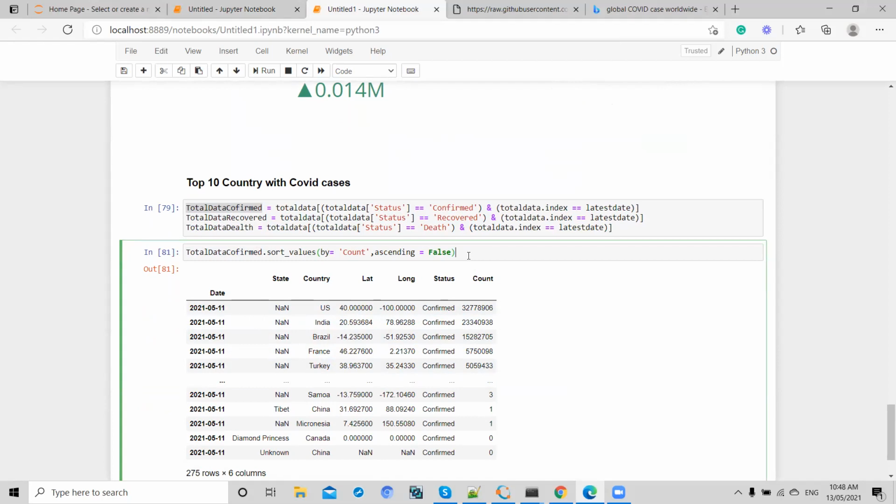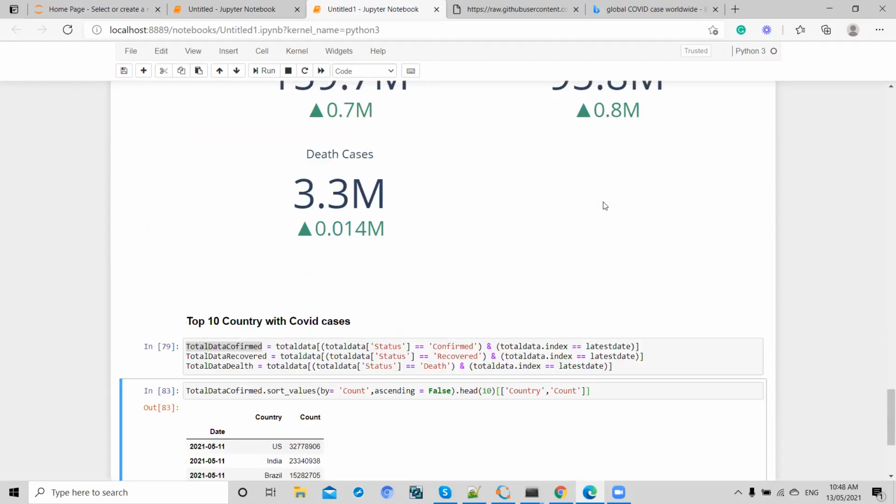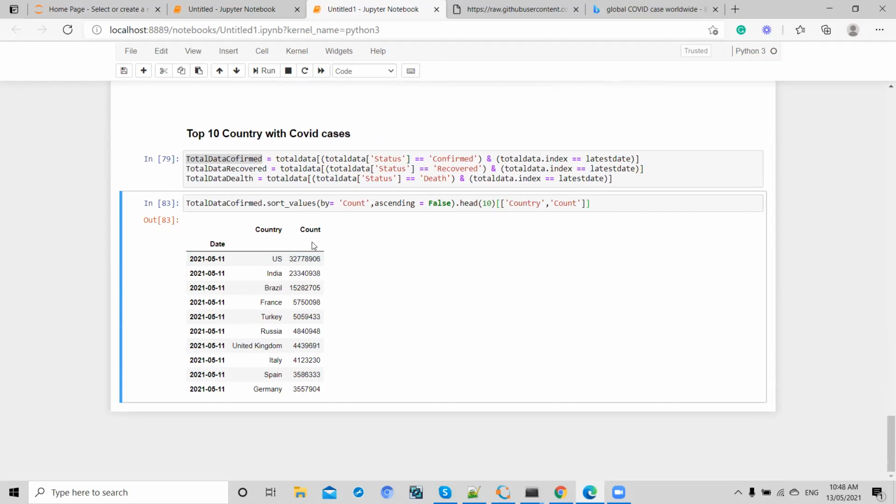Now, to take the top 10 in descending order, we will take head 10. It will take the top 10 rows, right? Let's check this. So this is my top 10 countries on the basis of count. Now I want only country and count, these are the two fields we are interested in. So this gives me countries and count.